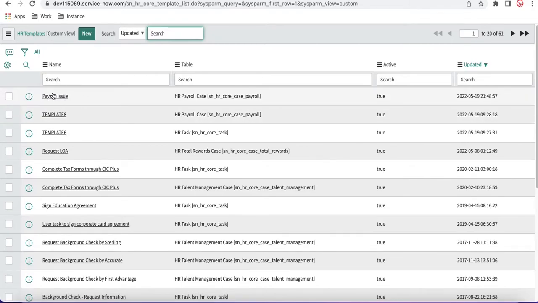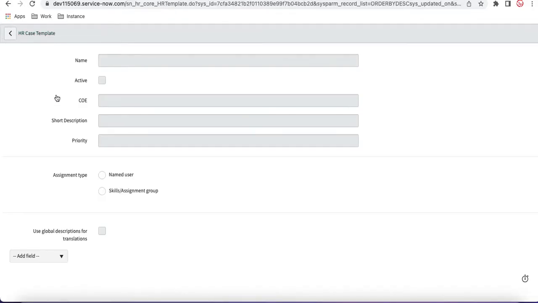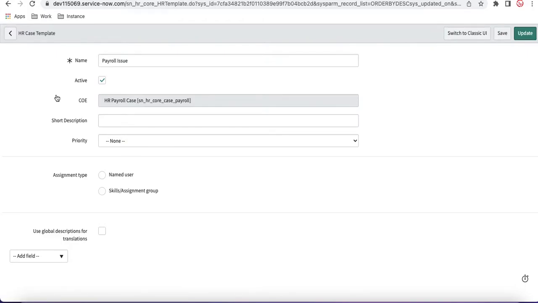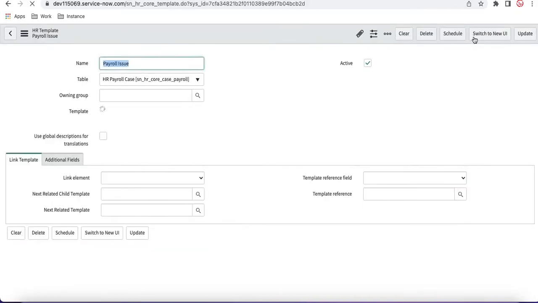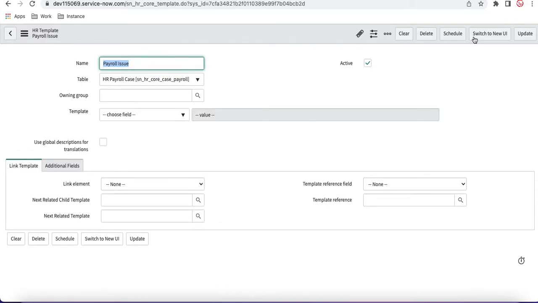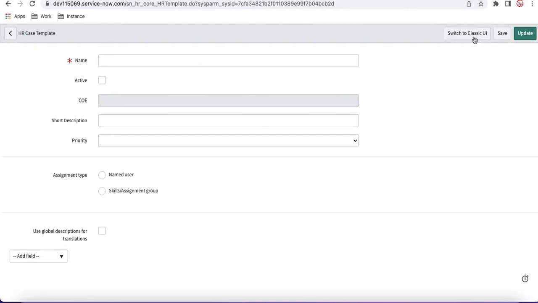our new template will be created, and if I open it here, it will open in a different view. Previously it was in classic view, now it is showing in a different view. In this view, you can see that you have an option called switch to classic. By that you can go back to the previous view that you were seeing. But if you click switch to new UI, it will change to the different view, and in this view it will show you the name, it will show you the COE. You can set the short description. I'll say here payroll issue. Now here you have an option called assignment type.